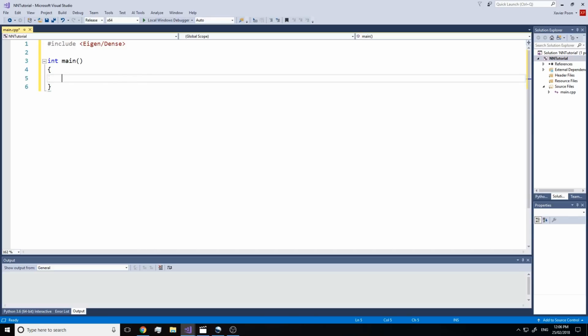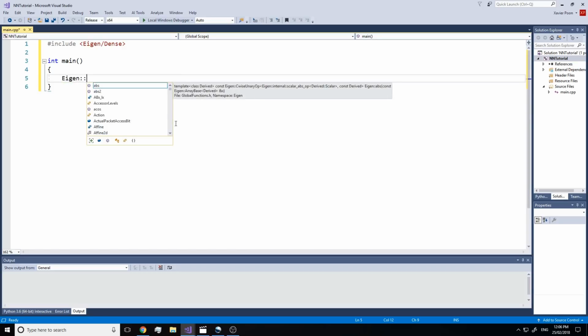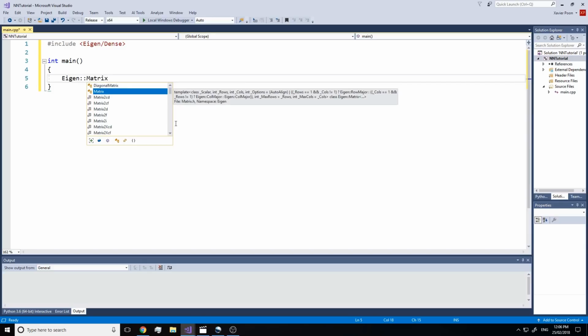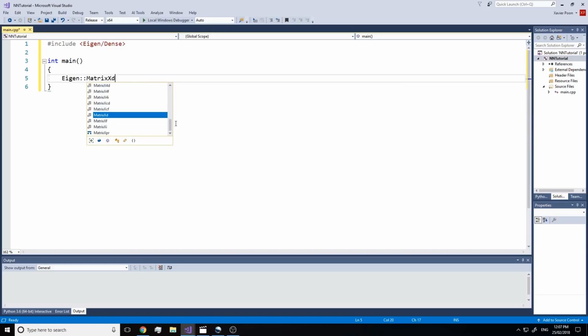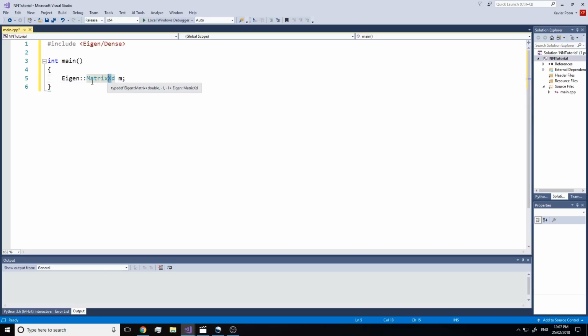So the first thing is the main matrix that you're going to use is called Eigen namespace Matrix. Now this is capital X and then D. Now let me explain what this is. Capital X means the size of the matrix is unknown, and the letter is the type, so D for double, or you could have F for float. This is what you call a dynamic matrix.